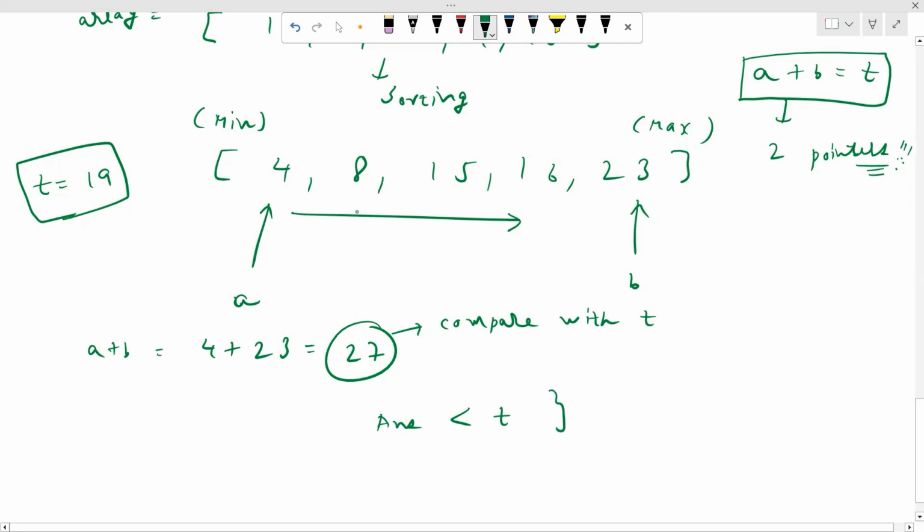Now let's try to visualize this thing, right? Since we can say like 19 is less than 27. This is our target and this is our answer after adding minimum and maximum element, right? So we just need to decrease this value, right? So how can we decrease it?